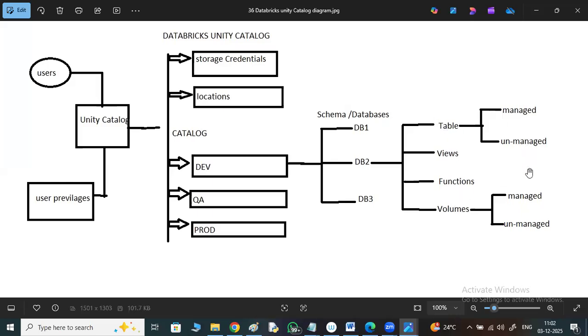Again, tables: managed, unmanaged; volumes: managed, unmanaged. And here we'll be creating locations, external locations, storage credentials. Without credentials, your Databricks cannot directly interact and take data from the data lake. People who have knowledge of ADF, Data Factory, create a linked service there. Here, not that linked service. Here you have a lot of mounting process to take.